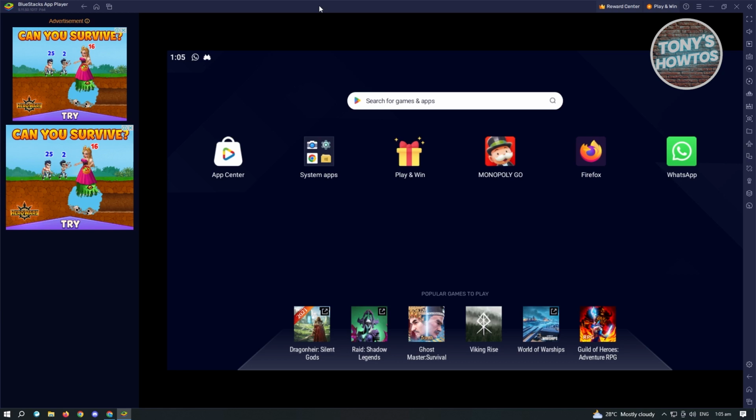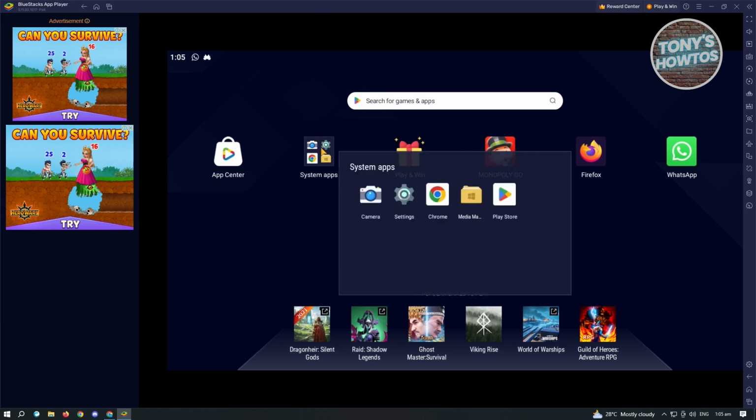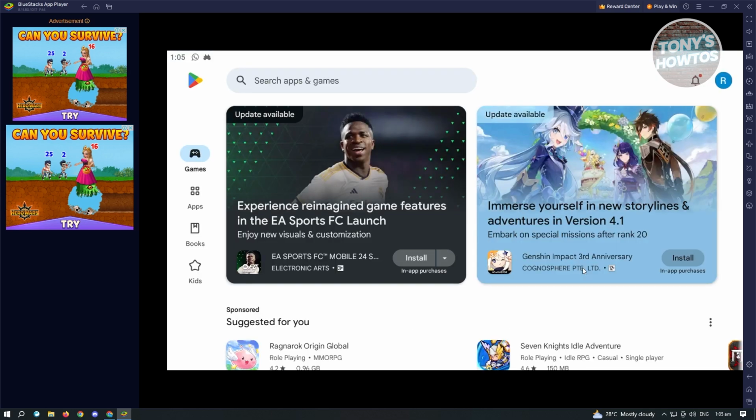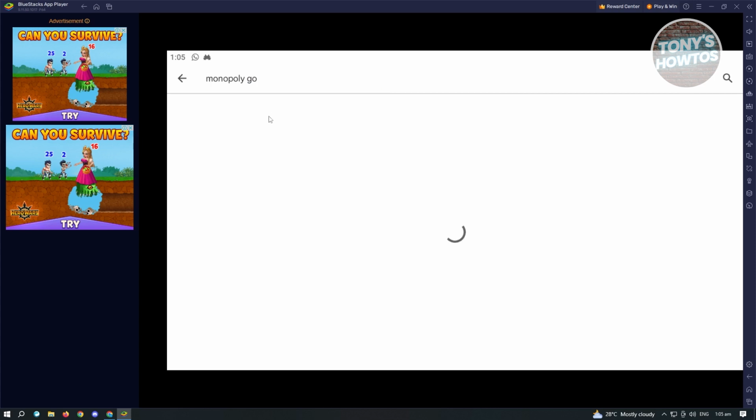Now in here, you want to go ahead and go to System Apps. Go ahead and open this one and you want to go to Play Store. Now, in this case, if you haven't logged in into your account, which is probably the case here, you want to log in into your Google account first. Since I've already logged in, let's just search for Monopoly Go here.